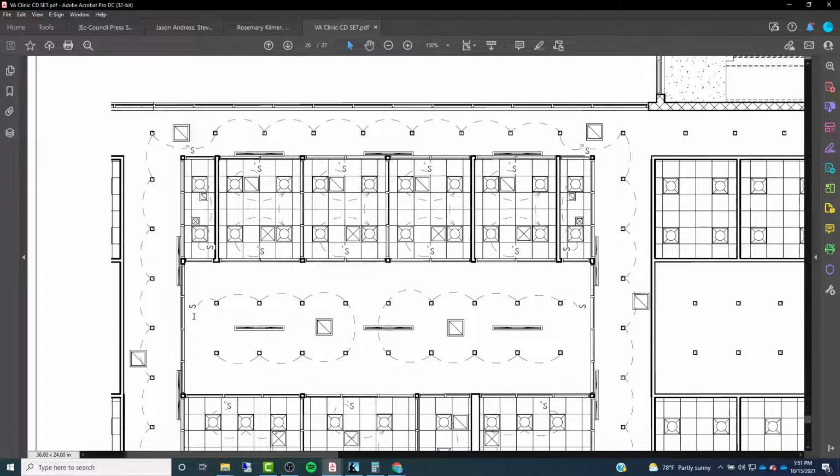You can see anything that is an S is going to represent a light switch and the light switch's location. And then these arced lines are connecting all the lights in that circuit together, and it's showing you what all is controlled by that single switch.